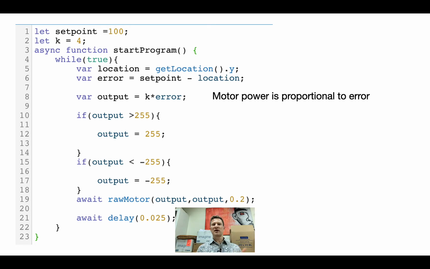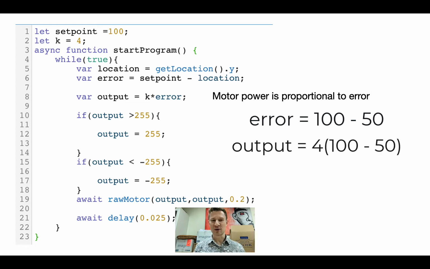If the set point is 100 and the location is 50, then the error is 100 minus 50, which is 50. And the output is going to be 4 times 50, which is 200. So at that distance from the set point, your motors are going to drive at a power of 200.